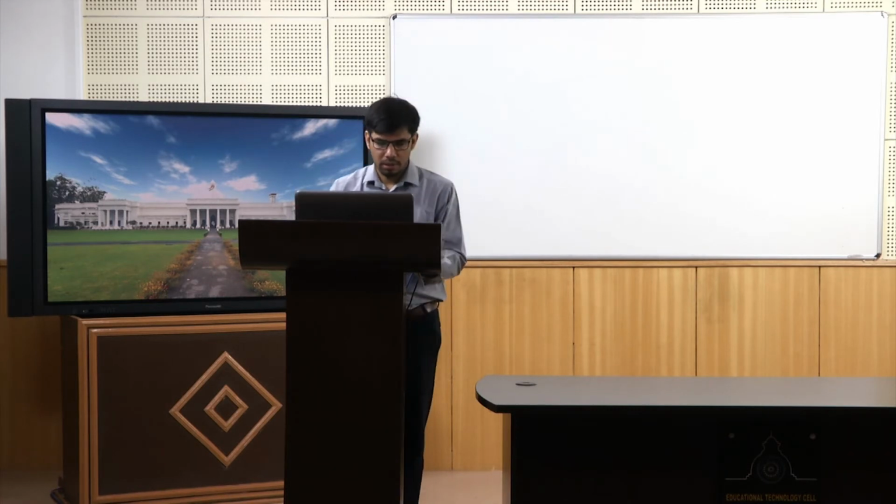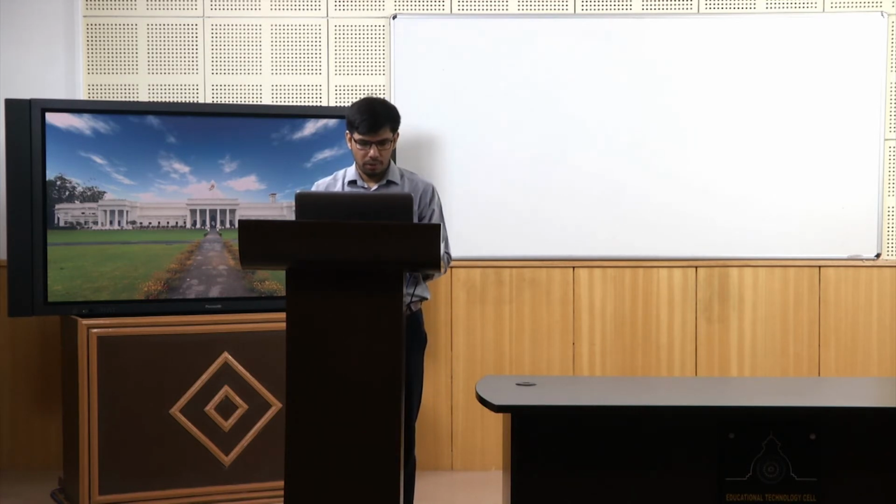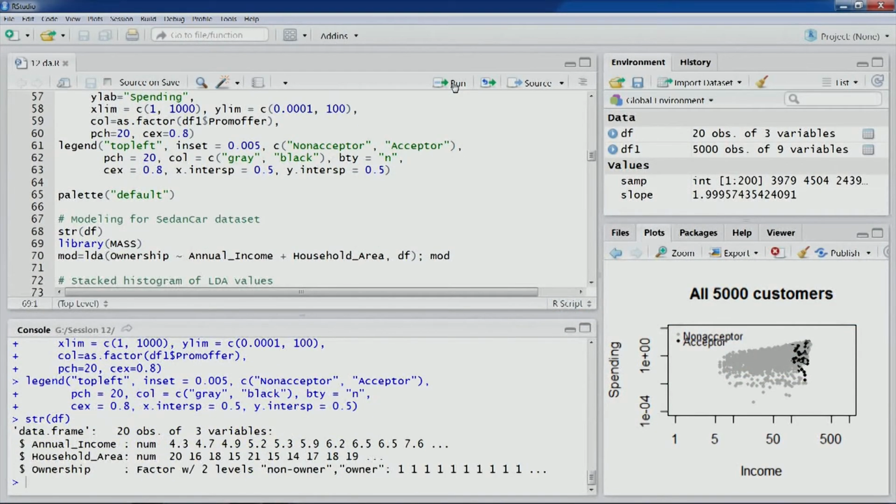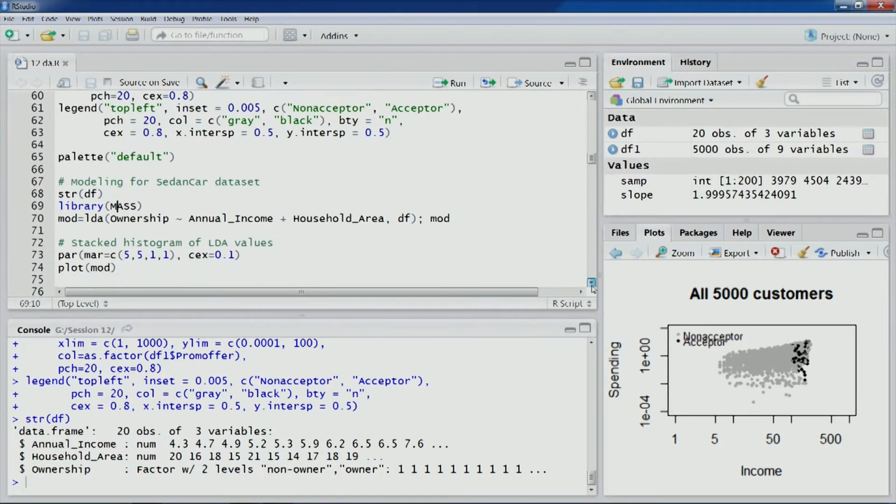So we are using the Sedan car data set here. Let's look at the structure of this data frame. This is already loaded into the environment. You can see these are the variables: annual income, household area, and ownership. So we can go ahead with our modeling process.